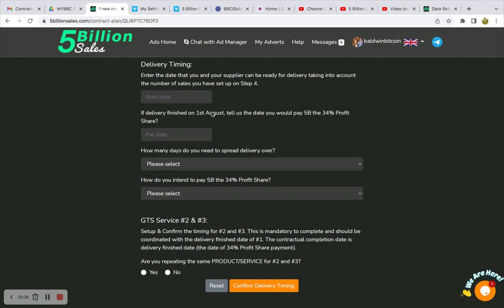I've already contacted my affiliate manager to see exactly what that date is. However, if you look at your updates for those who are expecting the contract plan, it's saying to let them know as soon as possible when you receive this, and then 7 days from then the contract can be honored, and then we'll receive what steps to do. So let's ignore that. If the delivery is finished on the 1st of August, tell us the date that you would pay 5 Billion Sales their 34% profit share. You enter the date then.